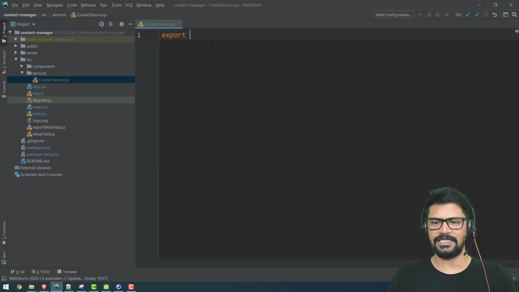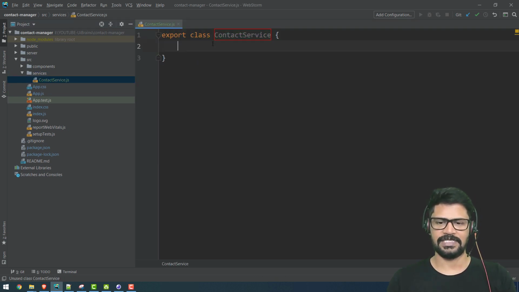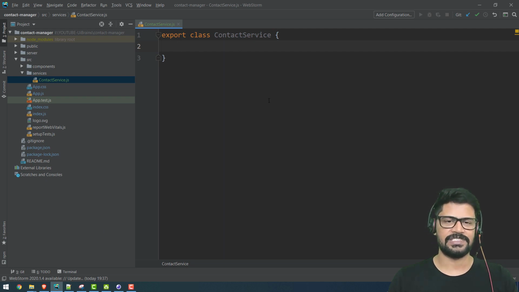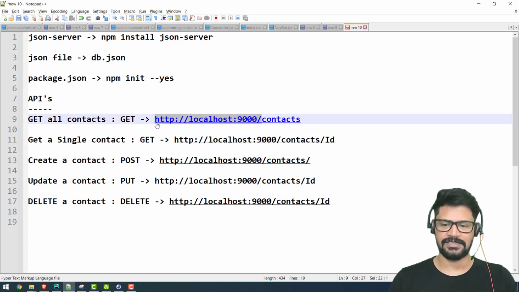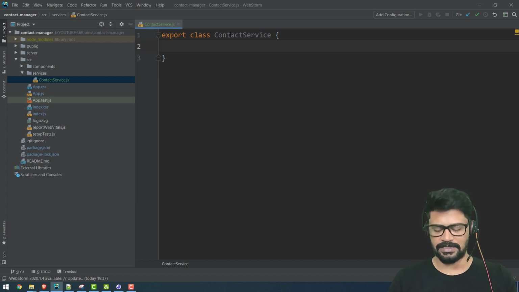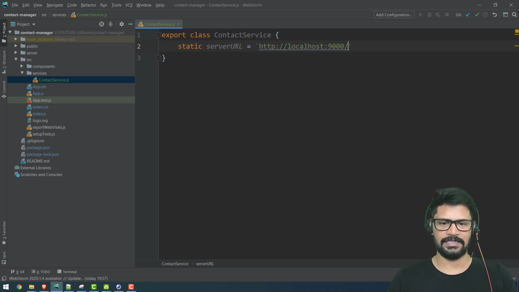Okay. So I'll say export class ContactService. I'll just take a contact class. And in this we need to mention the server URL and also the functions for fetching data from the server. So let's make a server URL. We know the server URL is up to here, contact. So static serverURL is equal to, and this one, the server URL, that's 9000, no slash.